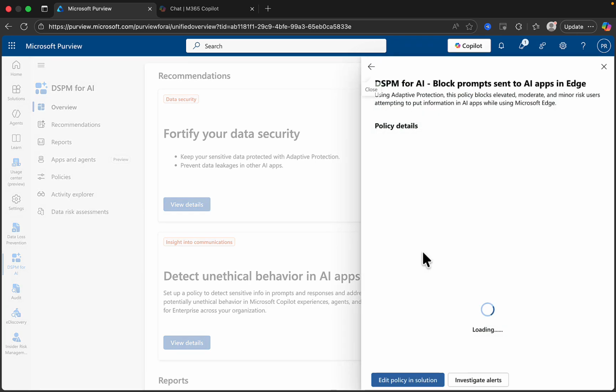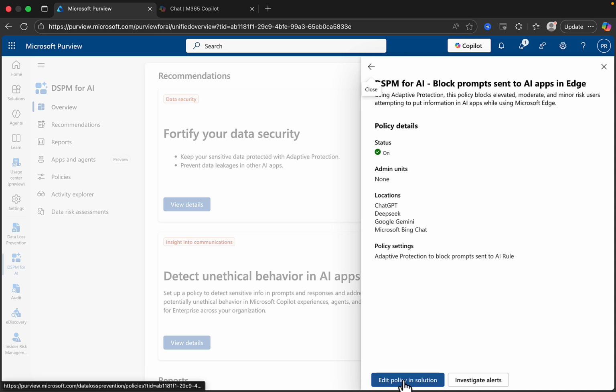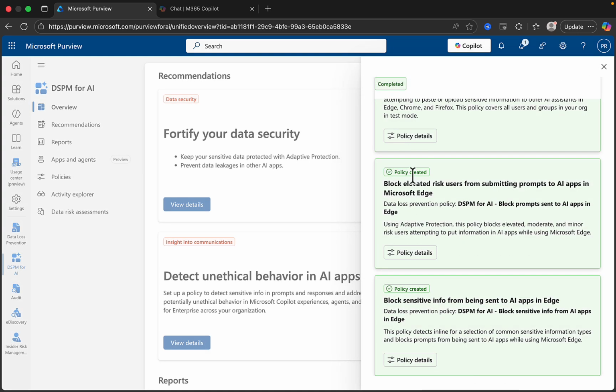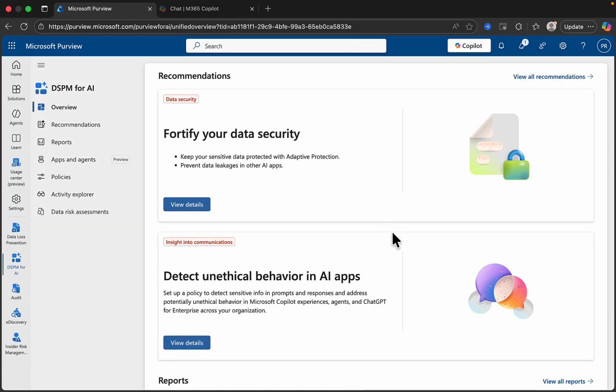So let's just click on the policy details there, and we can see exactly what has been set up for us right here within the flyout panel. It's loading that now. Maybe it's just taking a wee while to do that because it's new. It's figuring itself out, but there we go. It's telling us the status of the policy and the locations that it's monitoring: ChatGPT, DeepSeek, Gemini, and Bing Chat. And it's got the adaptive protection to block prompts sent to AI rule baked into it. So we could edit the policy within the solution there, and it would take us right into that policy. So let's go back and we'll come out of that. We've got everything completed there now.